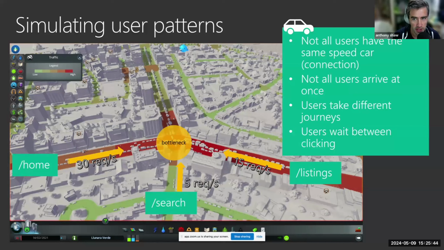So not all users have the same connection. Not all users arrive at once, unless it's a halftime cup of tea, where you can kind of predict what time everybody will go on the website. The users take different journeys, and also users wait between clicks, whether that's an API or a web app.